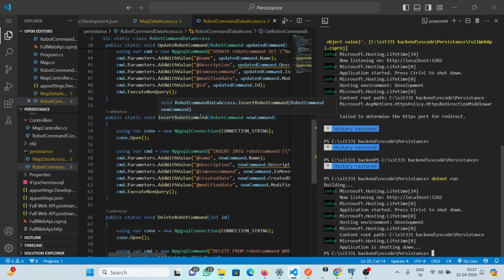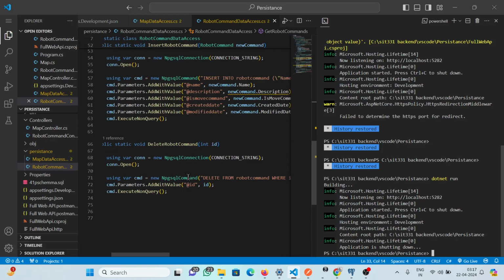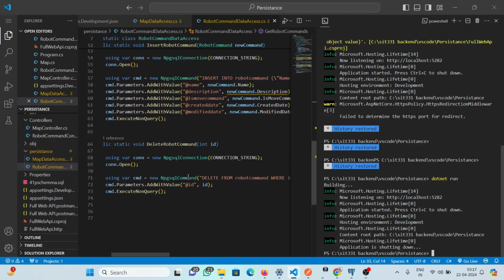Next is the DeleteRobotCommand. This method deletes an existing robot command from the database based on its ID. Under this function, it establishes a connection to the PostgreSQL database using the specified connection string. It constructs an SQL delete query to remove the record with the specified ID from the robot command table. The ID parameter is bound to the query to prevent SQL injection. The method then executes the query to delete the corresponding record from the database.